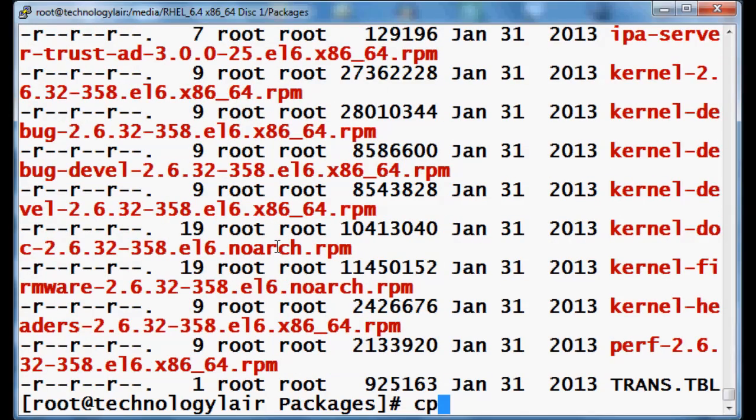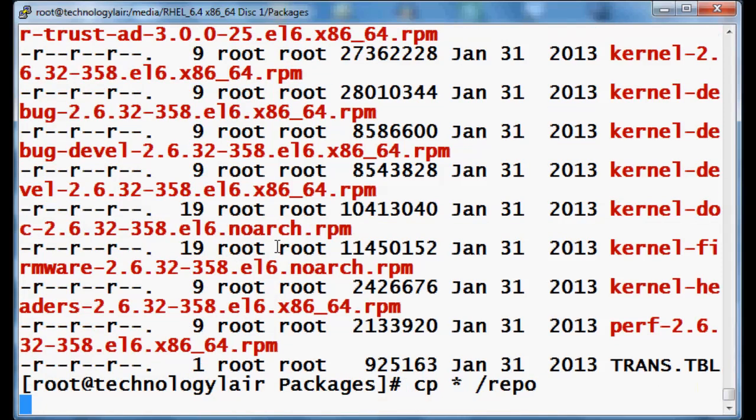What you need to do is copy all the content of this packages directory into the newly created directory which you have created for the repository. So I'll copy all the contents to the newly created directory, that is the repo. We'll wait till the files are copied. So all the files are successfully copied.